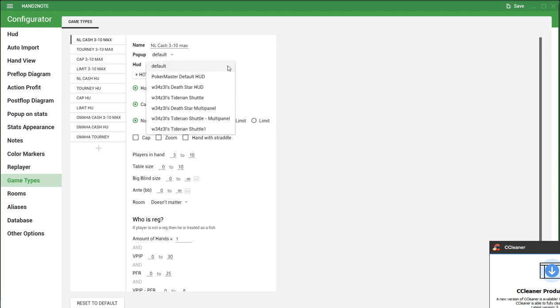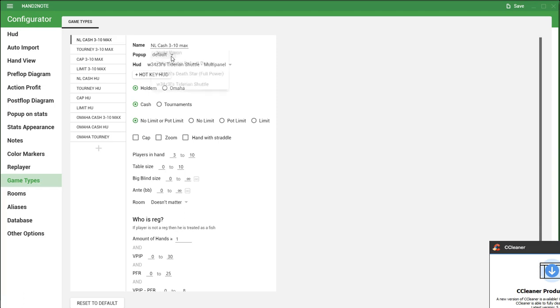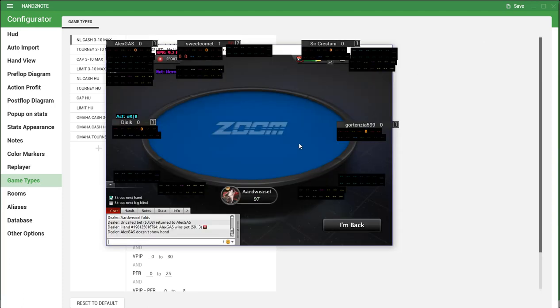So we can come here and by HUD, we can select multi-panel. Now, depending on which pop-ups we want, we'd either select Death Star multi-panel or Tiderian Shuttle multi-panel. I'm guessing for most of us, we're going to want to select the Tiderian Shuttle multi-panel because this is for play at the tables. This is going to mean that it's using the stripped-down version of the pop-ups, so it doesn't cause too much lag. We also need to select the pop-ups. So we obviously select the pop-ups that pertain to the main HUD panel we're using. So if we're using the Tiderian Shuttle, whether it's the multi-panel or not, the pop-ups we select should be the Tiderian Shuttle pop-ups.